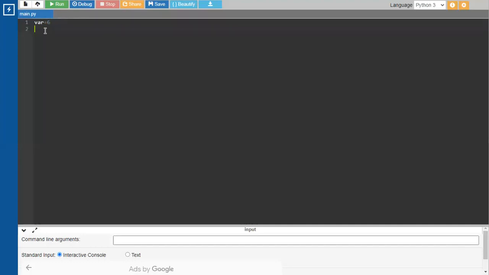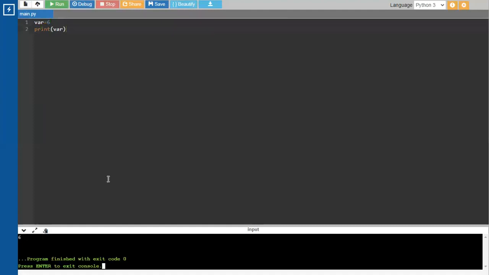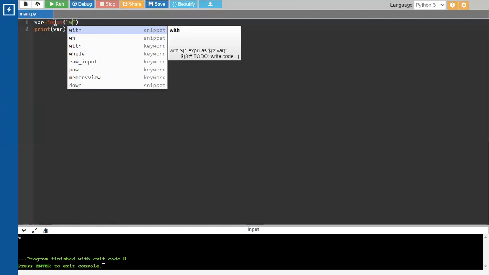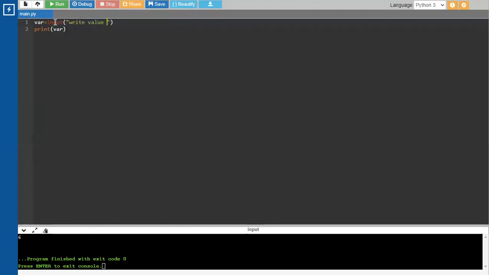Now let us just print this statement and see. Print var. Now let me run this. It will show 6 because it became a constant. It could be anything. Now let me just set it equal to input, and write "value of var equal to". Okay, now let me run this.